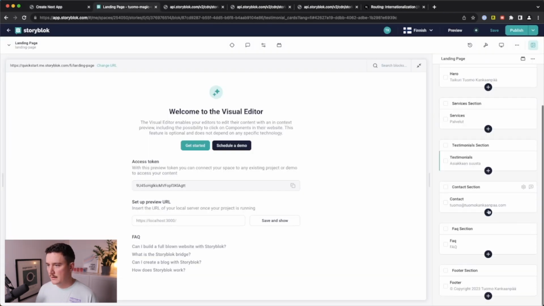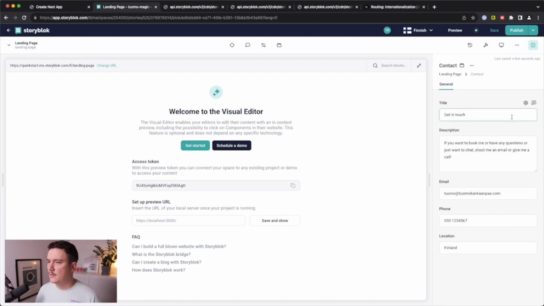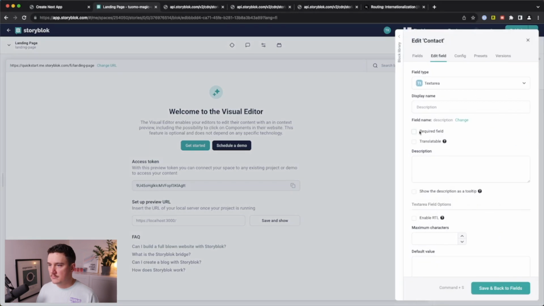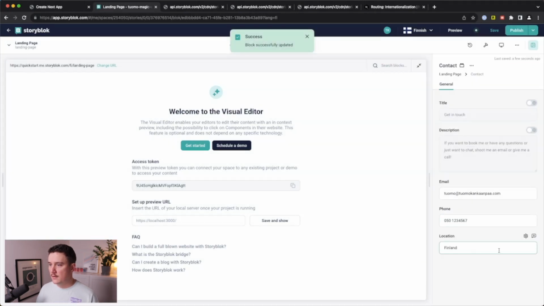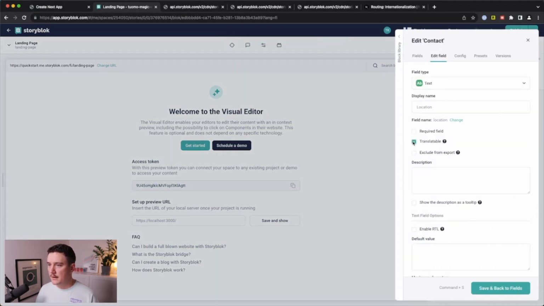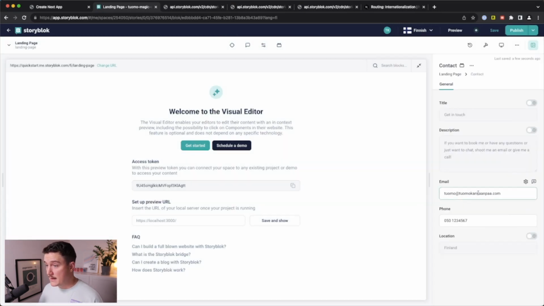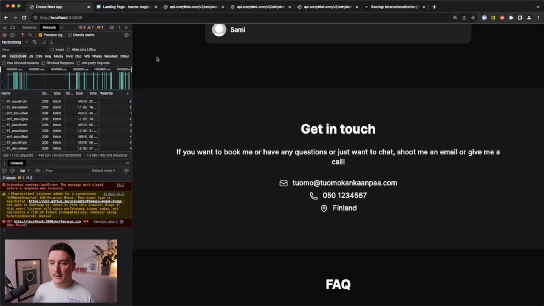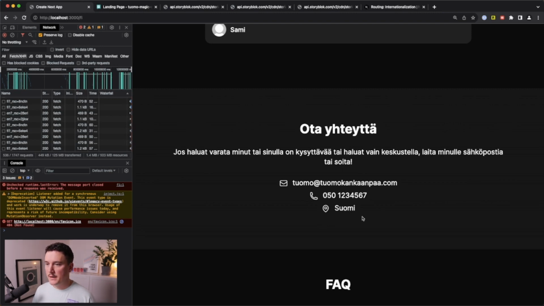Next, the contact section. So in Storyblok, let's open the contact section and also mark the title as translatable and the description, save it, and then also the location like this. So we don't want to translate the email nor the phone number. Okay, so let's translate all of these fields like this and click save. Now, if we check the application, refresh the page, we get the translated content in the contact section.